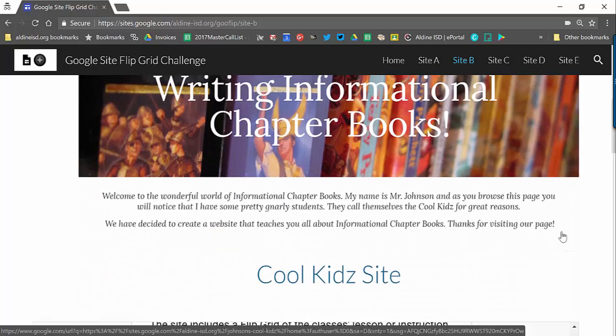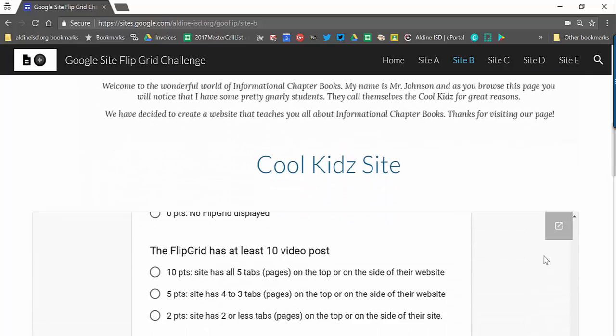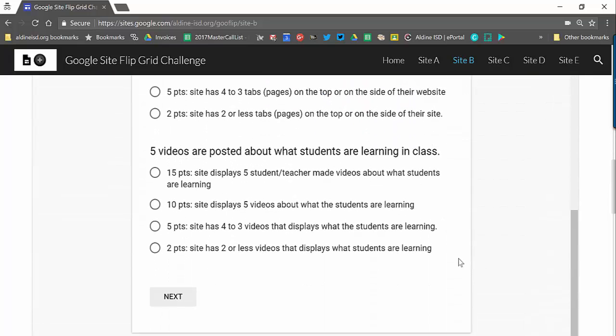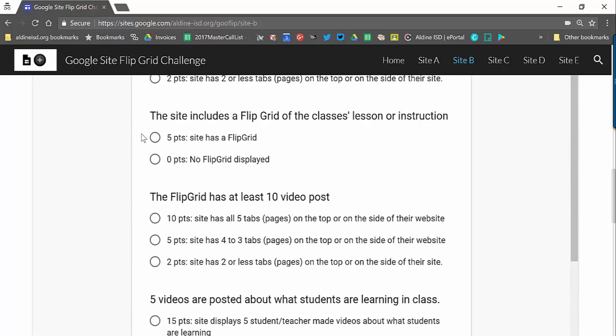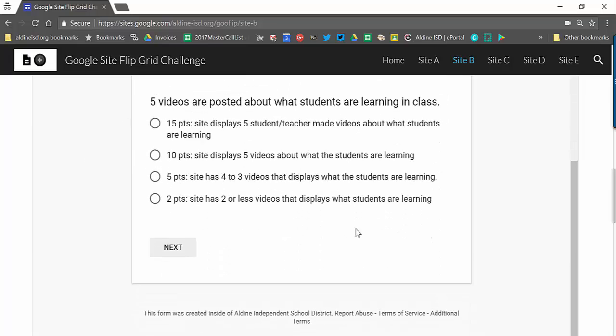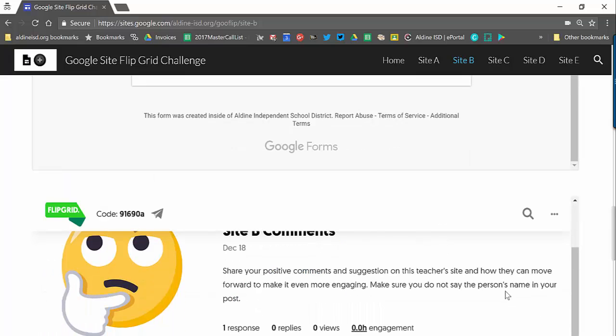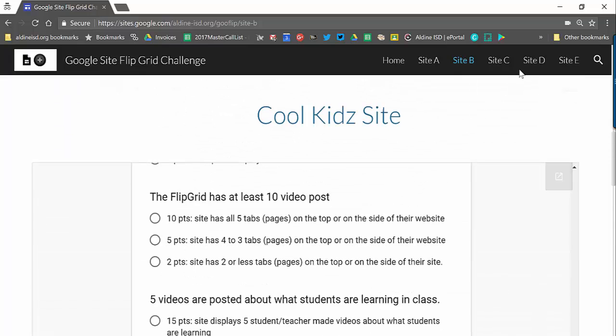So in a nutshell, that's how you're going to judge their sites by points. You'll just select the points per question, and then again give some feedback in the comments. You need to do that on every single site. You don't have to stay all day on it.